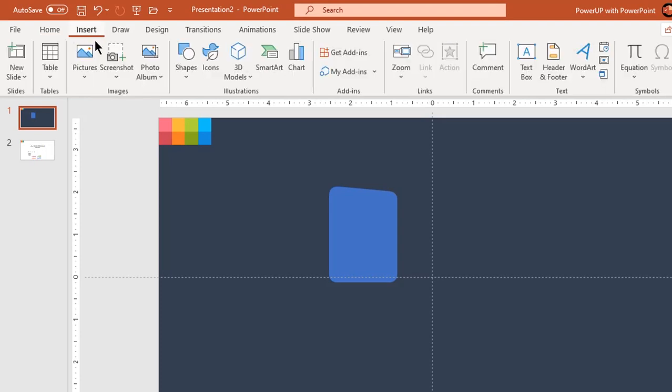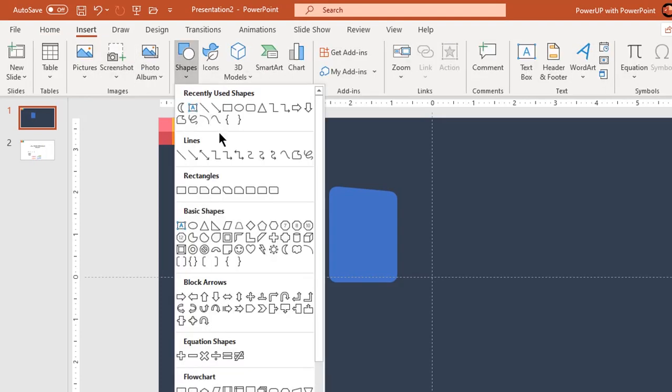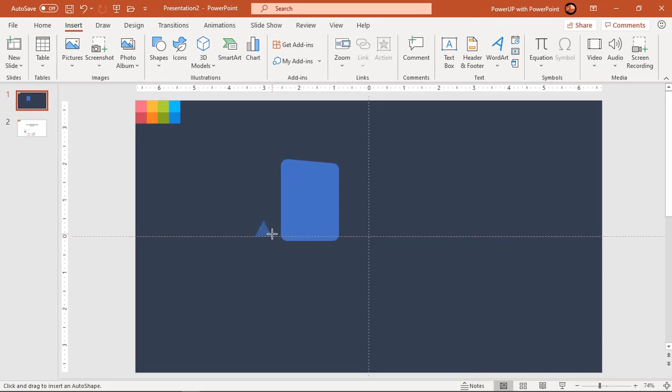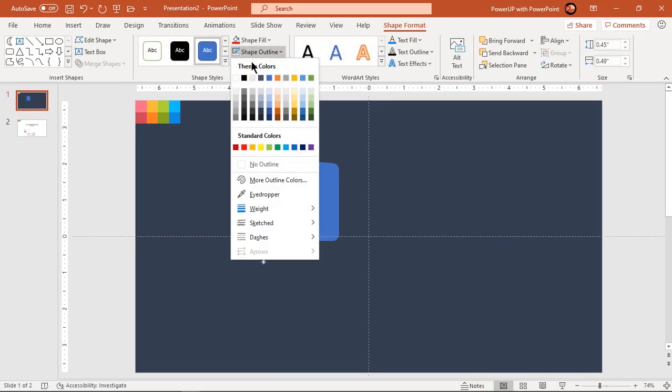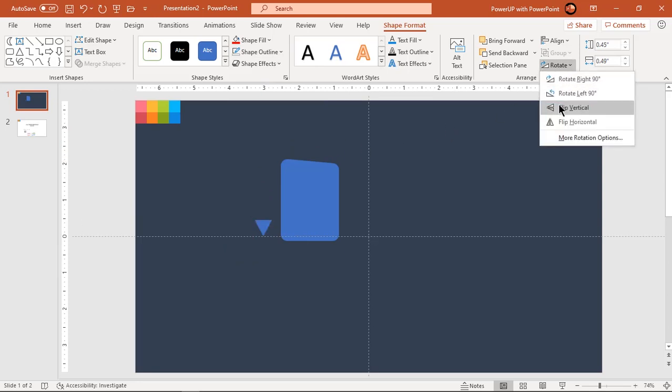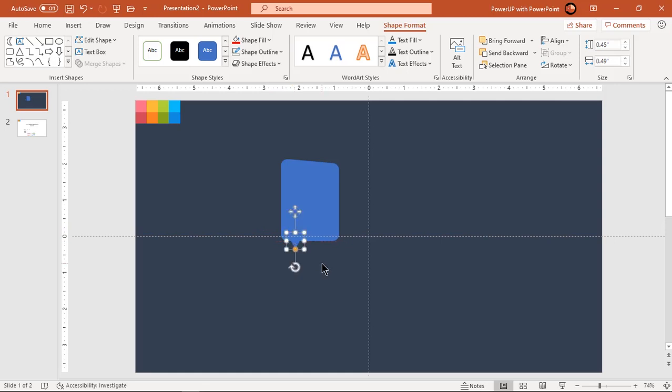Now go to Insert tab and draw triangle shape. Make it no outline and flip it vertical. Align it with first shape as shown and union them both.